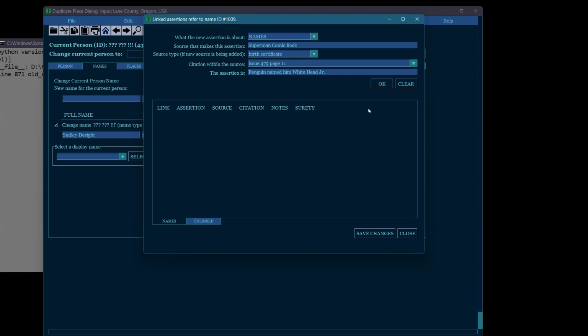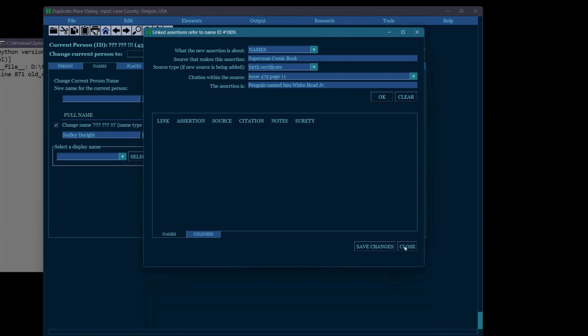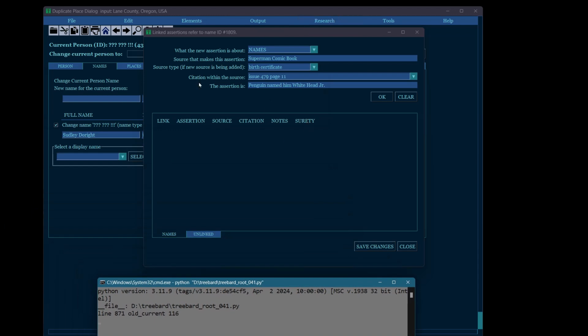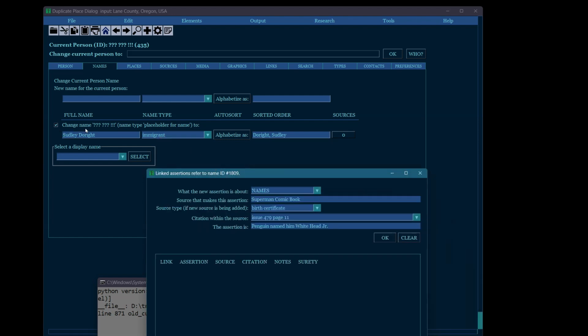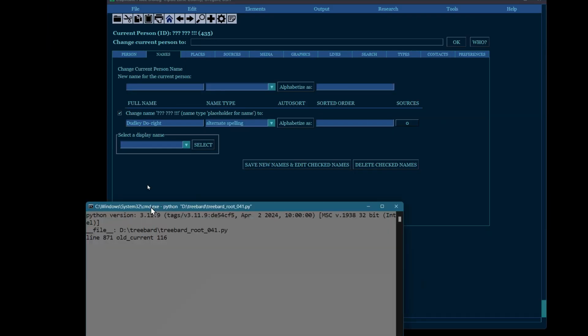I clicked OK. I clicked OK twice. Nothing happened either time. Does that mean there's a problem? Probably. Nothing changed here. Close. There is a problem of some kind, but there's no error message. Assertions and sources are not working at the present time on the Names tab when you're making a name change here. This needs to be restarted. Nothing's working.